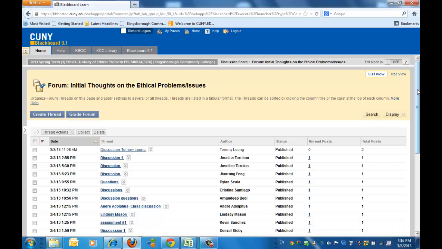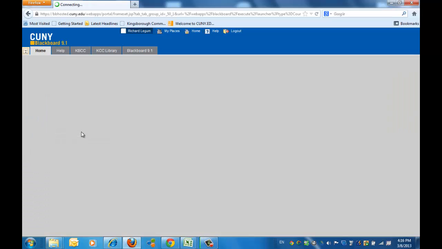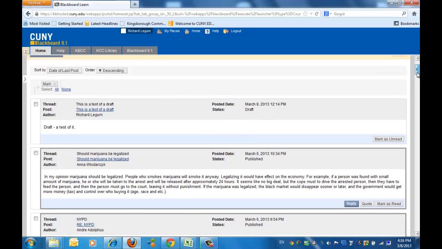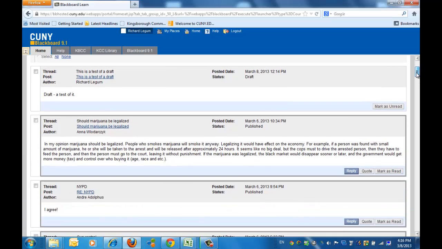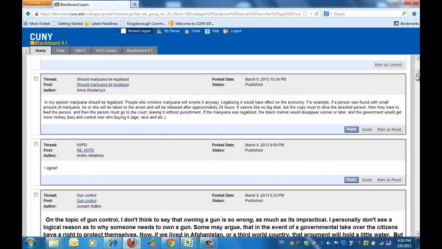Now, what I discovered, though, is that if you click over here on this one, and look, notice it's still telling me I can grade the forum, but over here you see this collect button. If you hit the collect button, take a look at what happens. All of a sudden, you see all of everybody's comments here. Somebody actually agreed with Anna on something.